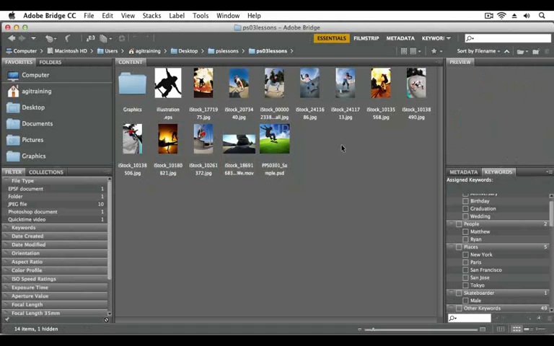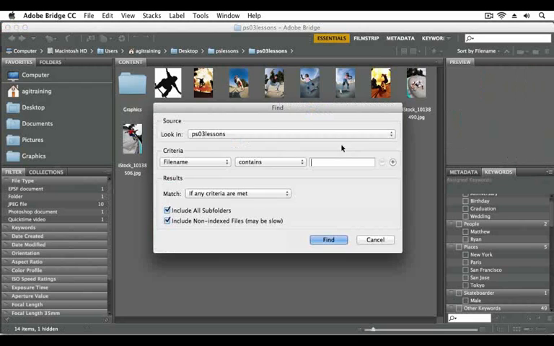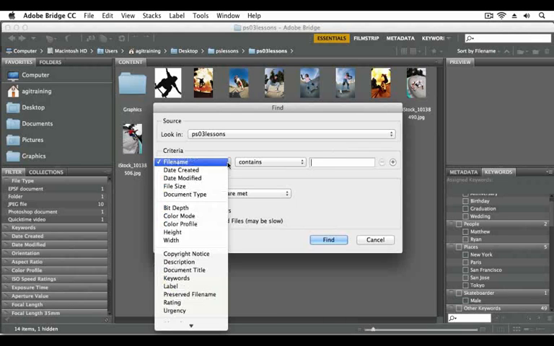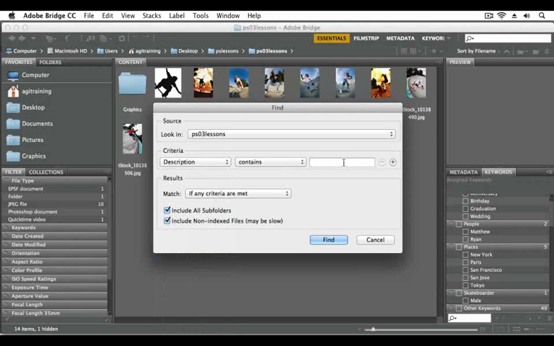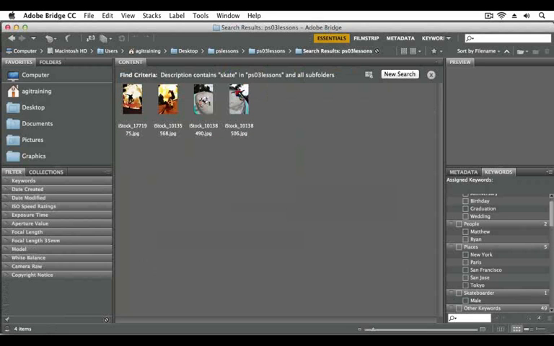This again makes searching easier. I can do a Command F or Control F, and then I can come in here and I can find items based upon file name, bit depth, description. Maybe I want to put in here that in the description is skate, and then of course those images that were tagged with that description are found easily.